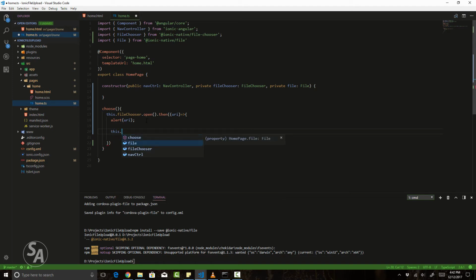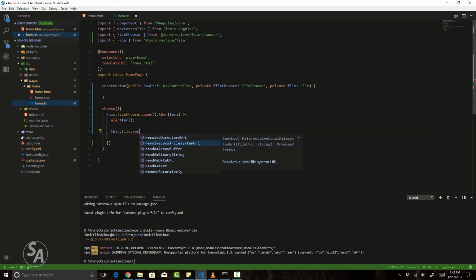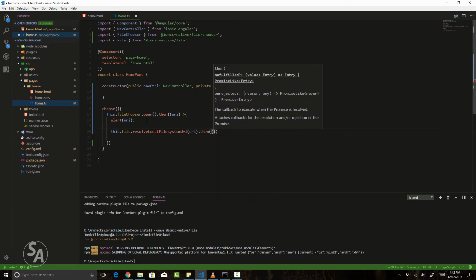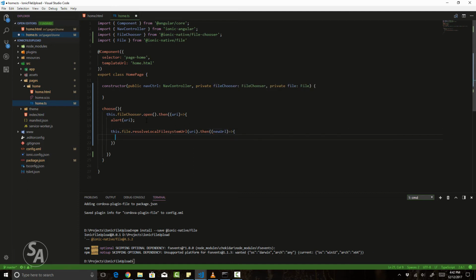So I'll just type in this.file.resolveLocalFileSystemURL, and this function takes in the URI that we have got from the file chooser plugin. And once you pass in this URI, you'll get a new URL, which is the resolved file system URL that you can actually use to read the file from the file system. So let's call this newURL, okay? And let's just go ahead and alert this newURL as well.